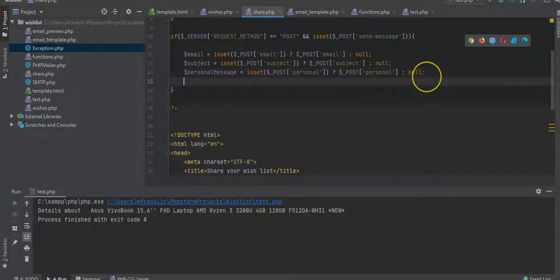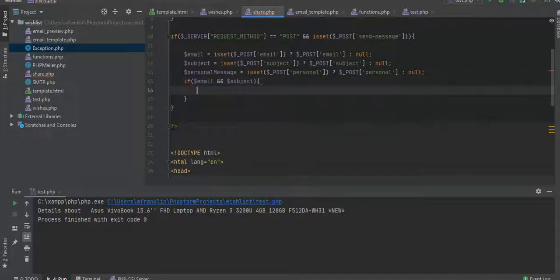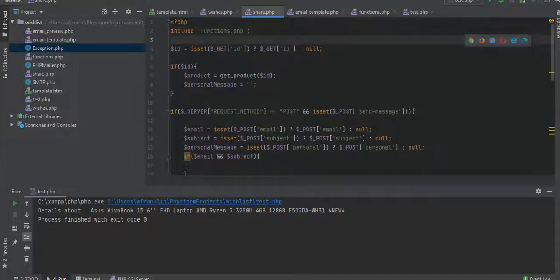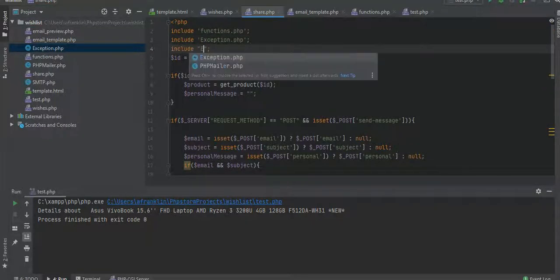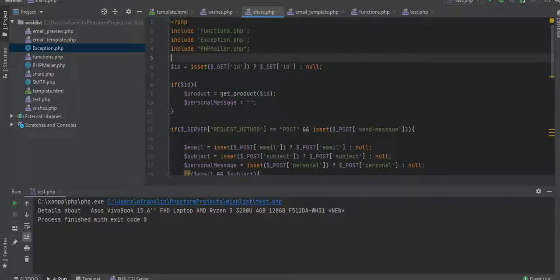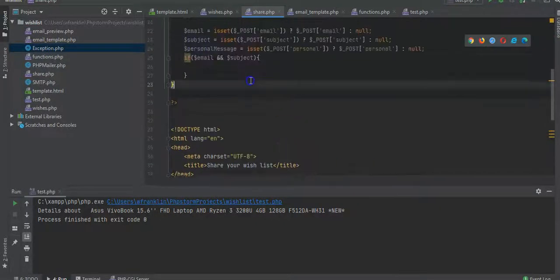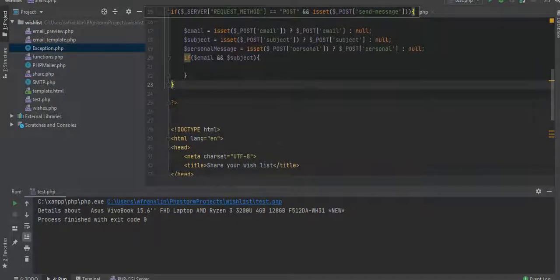So we're saying if email and subject, we could go ahead. Alright, so at the top, when we include this, we need to include everything else we need. So I think this is the order they set to include them in. PHP Mailer. Include SMTP. Alright, so the rest is what I copied and pasted as well. And there's one special part, but let's copy and paste the mailing part.